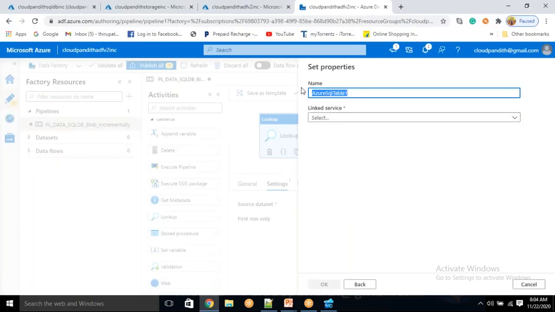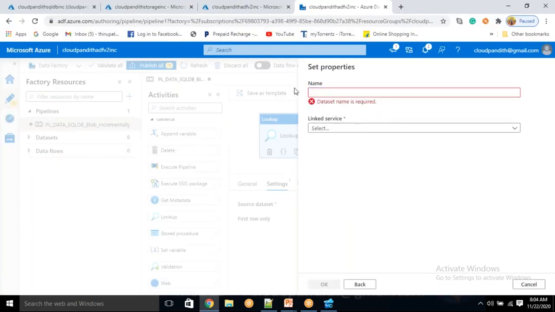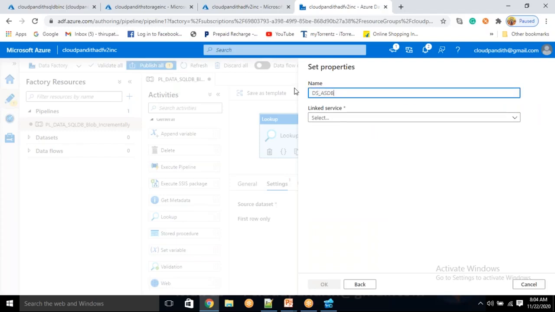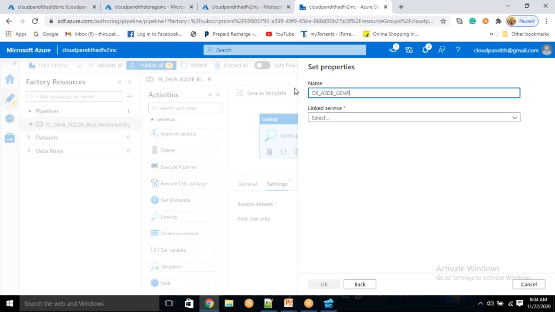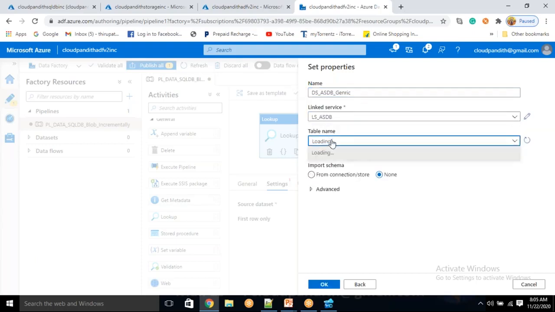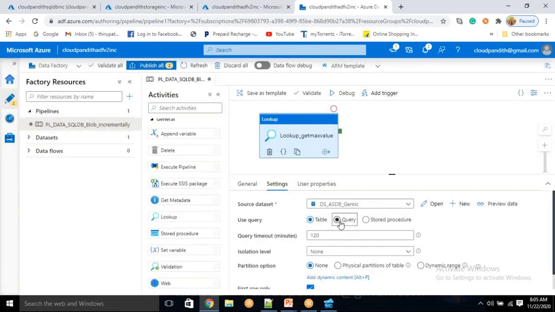So I need to create a data set for SQL database. Continue. This one I can say DS for Azure SQL DB. And here I can say that it's a generic data set. This is a generic data set because this is the same data set I can use in multiple places. Click linked service. So here I'm not selecting any table. I'm going to fire a query.